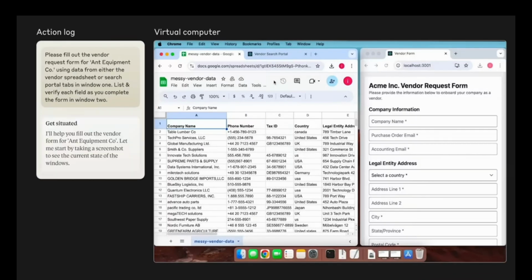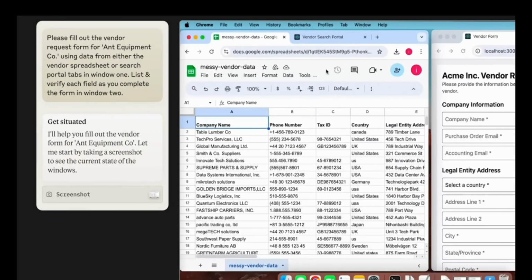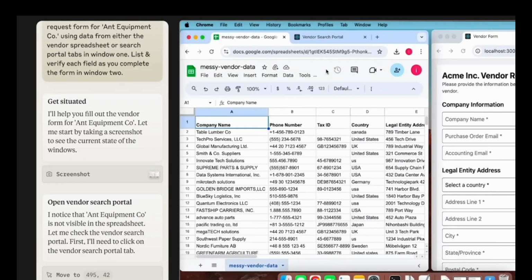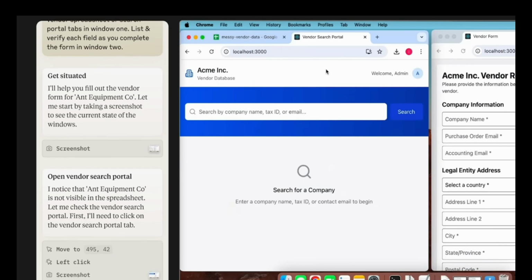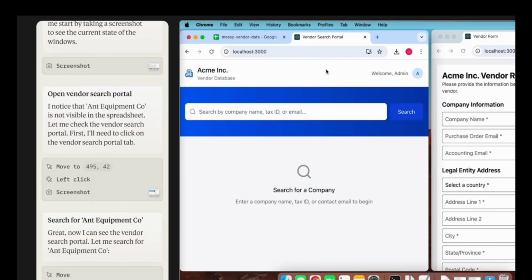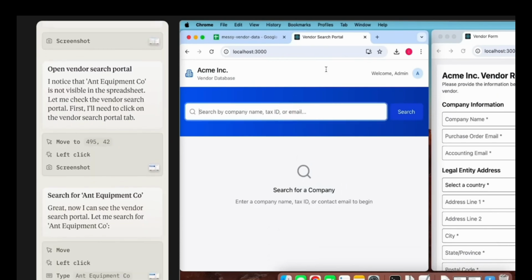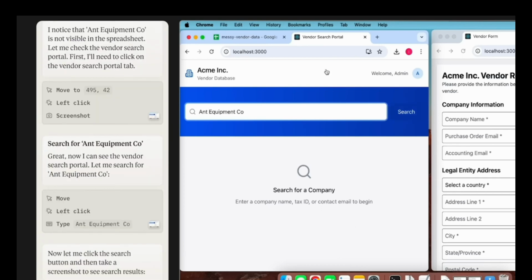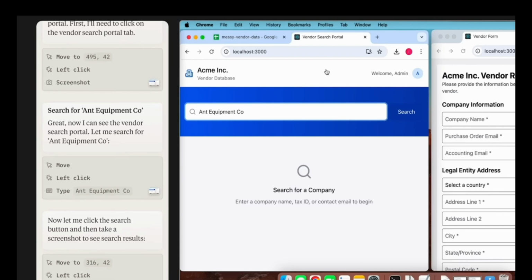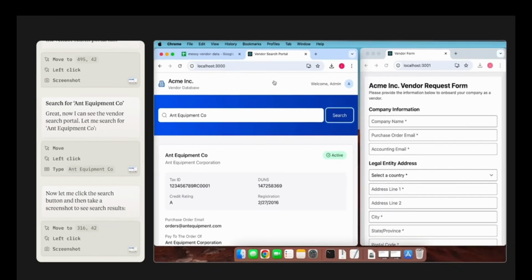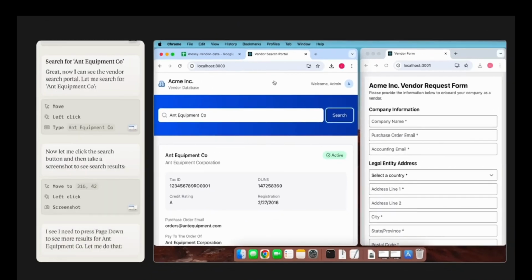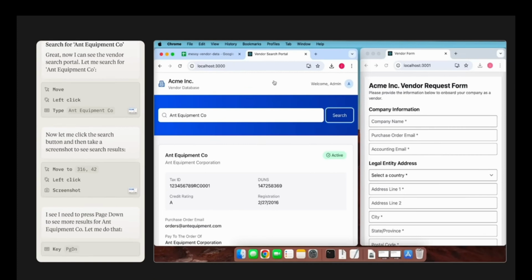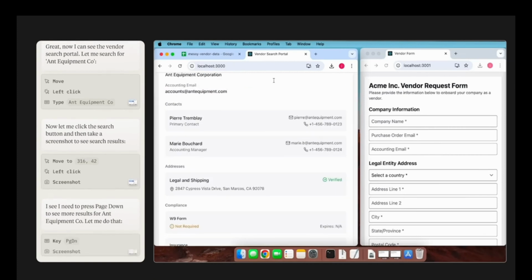The first thing that's going to happen is Claude's going to start taking screenshots of my screen and quickly realizes that the Ant equipment company isn't actually in the spreadsheet. So the first thing it does is it swaps over to a CRM and searches for the company we're interested in. Luckily, we get a search match, and Claude then starts scrolling through the page, looking for all the information it needs to fill out this form.